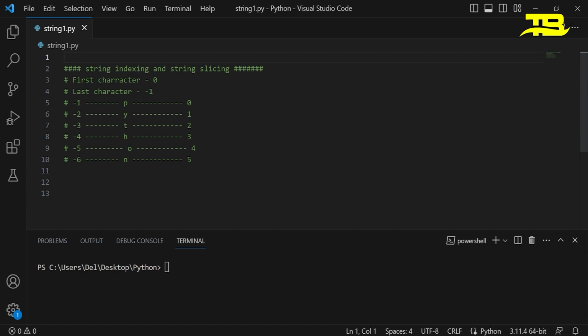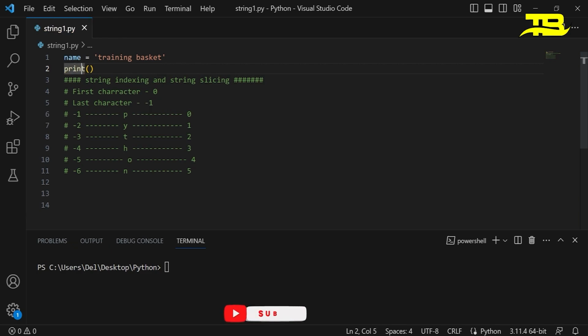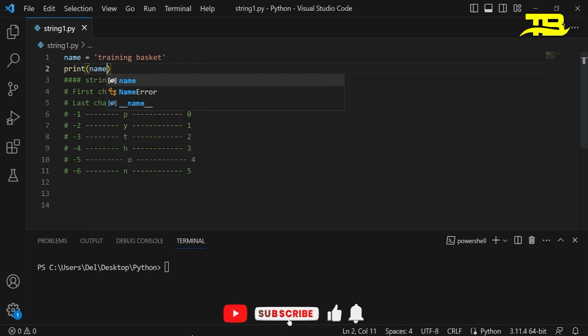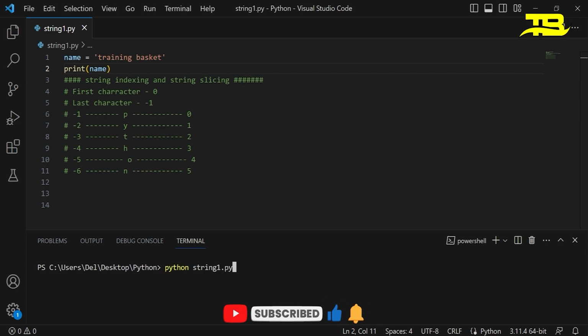So let's take an example of it. I am taking a variable for it, name equals to training basket, and I am printing this name. Let me run this code and it will give me training basket to the console. It is giving training basket.